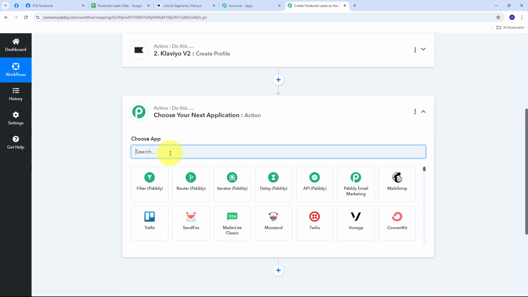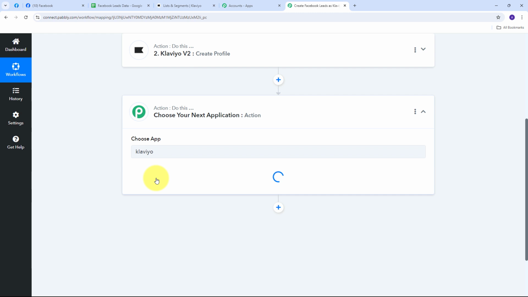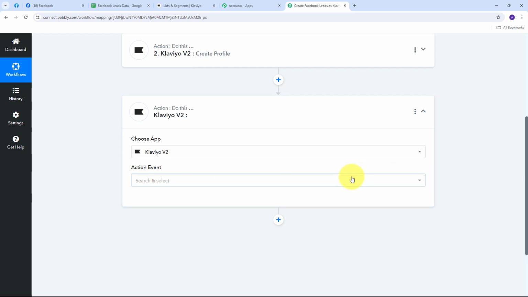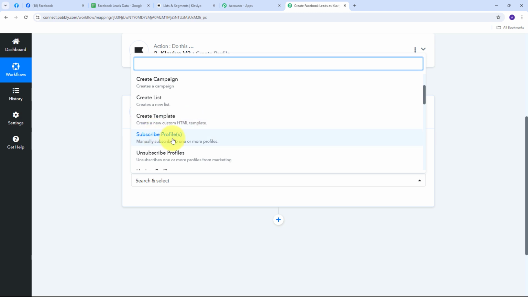And here again, I'm going to use Klaviyo. So I'm going to search for that and I'm going to again select Klaviyo v2. Now I need to give an action event. So I'm going to open this tab. And here I have this option of subscribe profiles. So I'm going to select this as my action event.